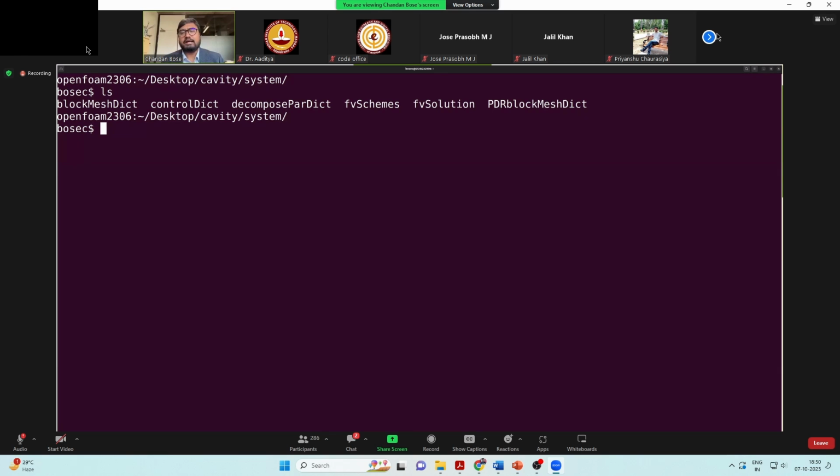Then we have fvSchemes, where we define the CFD schemes that we are using to discretize the governing equation. Then we have fvSolution, where we mention the algorithm that we use in this CFD approach to solve the discretized Navier-Stokes equation, right? And there is another blockMeshDict, which is not needed. I'm not going to describe it here.